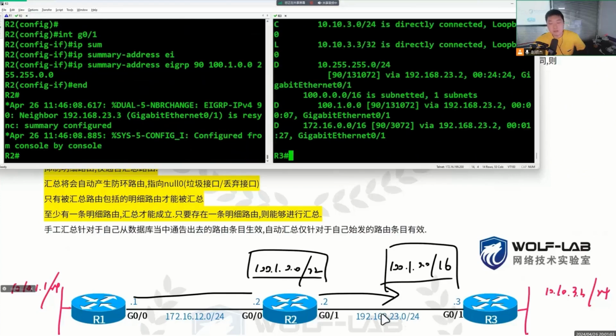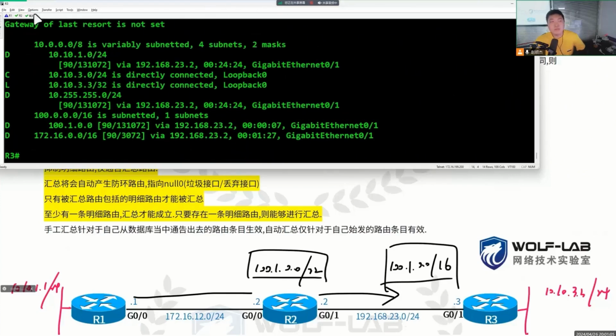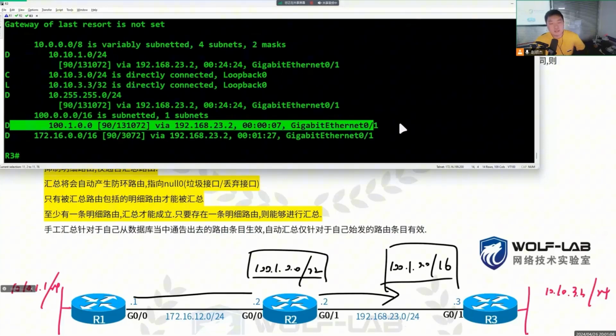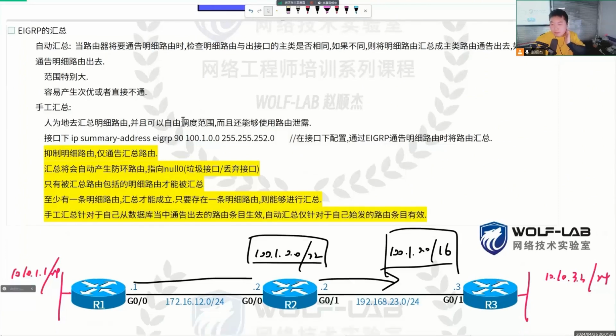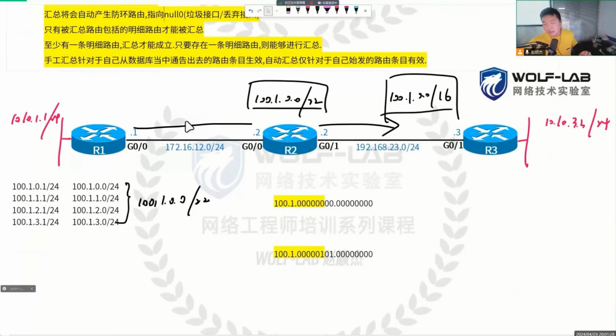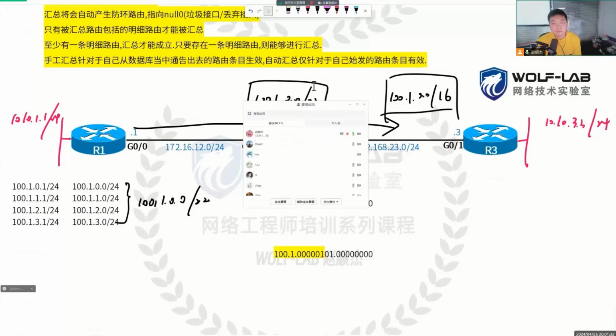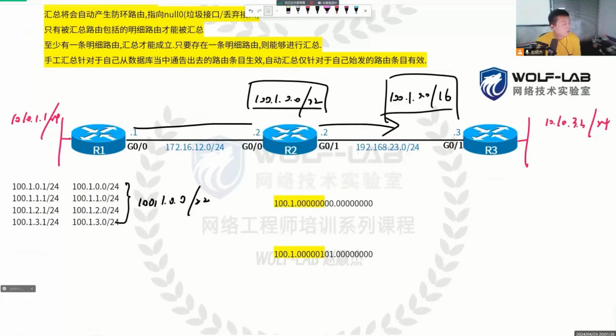Both can be effective. eigrp 9, 100.1.0.0/255.255.0.0, it's still detailed. Now let's see if it works. Show IP route. Good, 100.1.0.0, you see the /16, folks. This is our manual summarization and the difference from our automatic summarization. So later you can also say, automatic summarization only applies to our own originated routes, while manual summarization can be effective everywhere. That's the concept of summarization, folks.